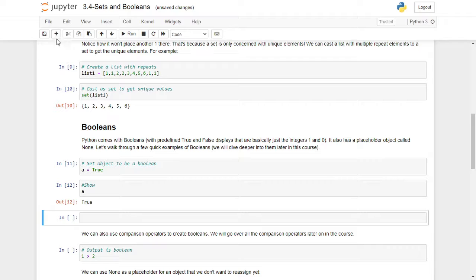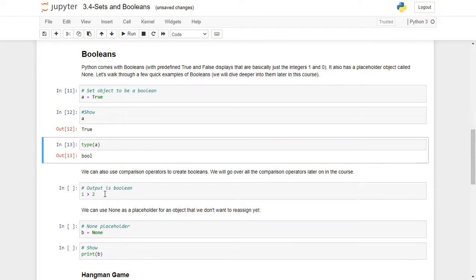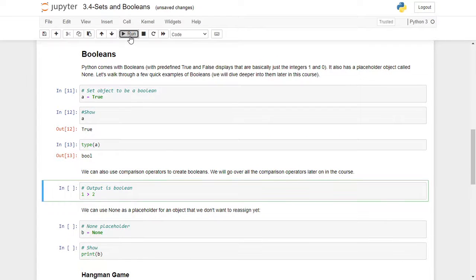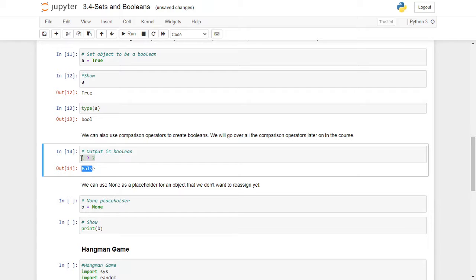For example, here you type type A, and when you execute, it's going to tell you the data type of A. A is a boolean. When you have an expression, it can quickly evaluate the value, and it's going to be a boolean. In this case, is 1 greater than 0. 1 greater than 2 is false, so it gives you false.